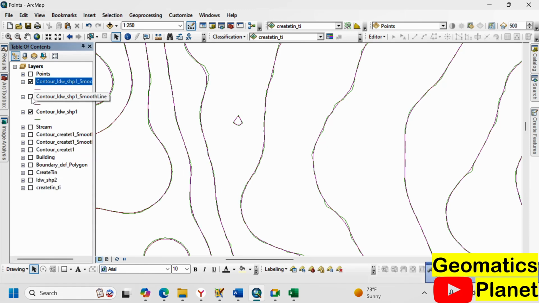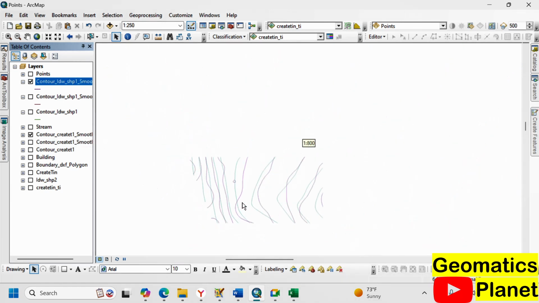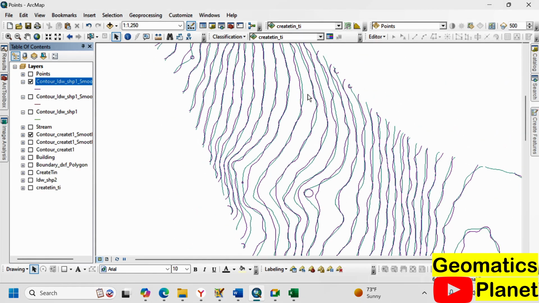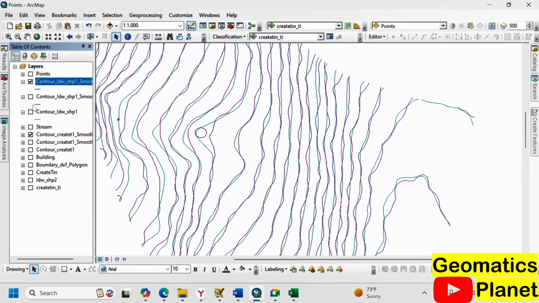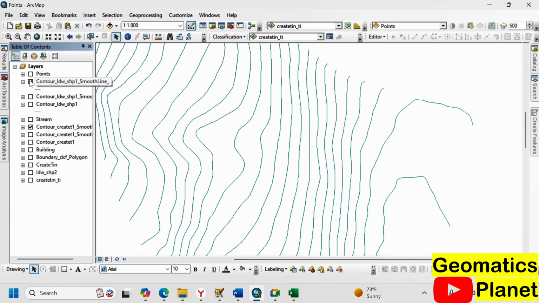That's done, and then I'm going to turn off this and this, and I'm going to have the contour I smoothed earlier. Now let's talk about this. This is for both contours. This one we have here is the one we created now. You see the difference? Do you see the difference?